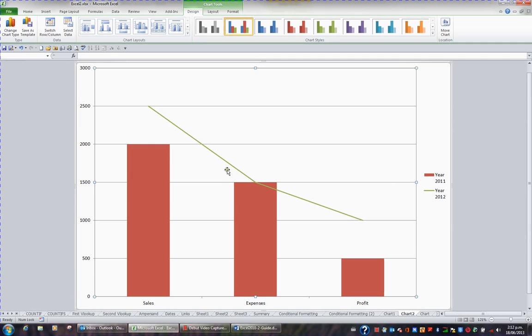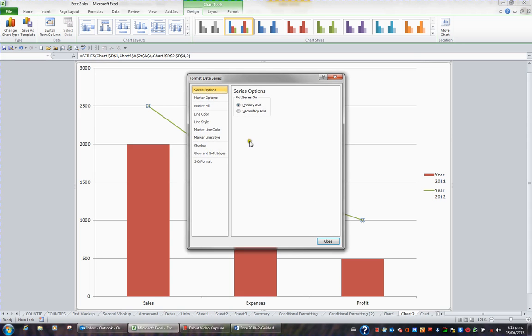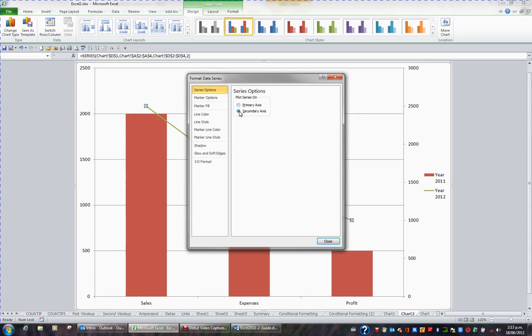For example, both of these series are currently being plotted against the primary vertical axis. And what I'd like to do is plot the line, which is 2012, against the secondary vertical axis. To do this, right-click the line or the series that you want to send to the secondary axis, and then go into Format Data Series. Here you'll be able to choose Secondary Axis, and as soon as I click Secondary Axis, I can see that the secondary vertical axis has been created on my chart.